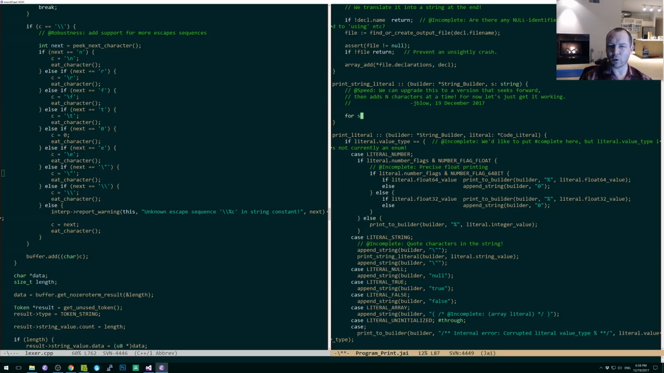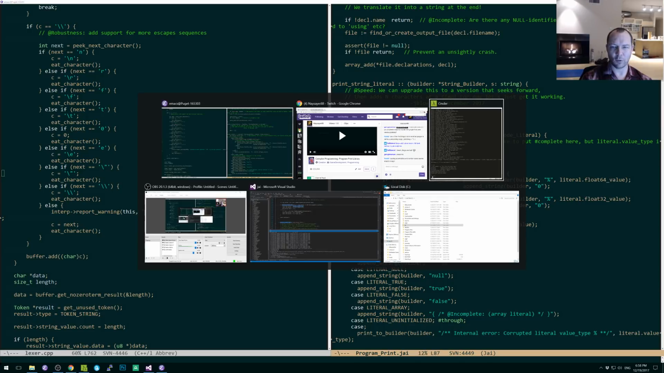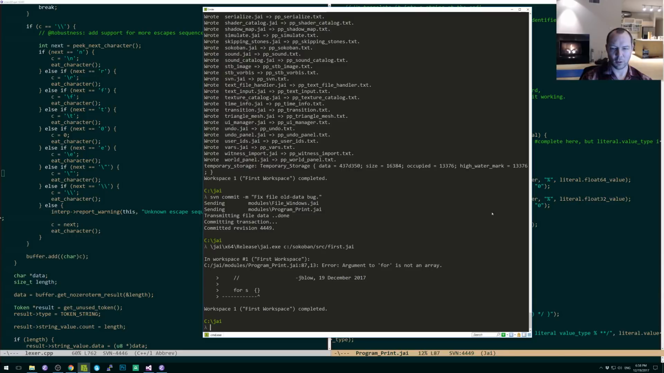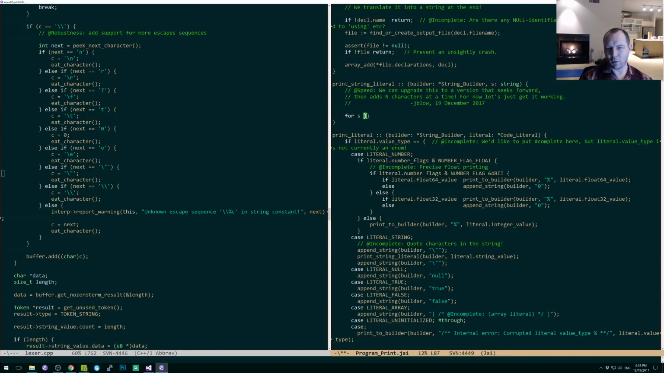Can I iterate over a string? What happens if I do that? I don't think that actually works. Yeah. I wonder if I'm going to want to add that. But for now, it's not supported.